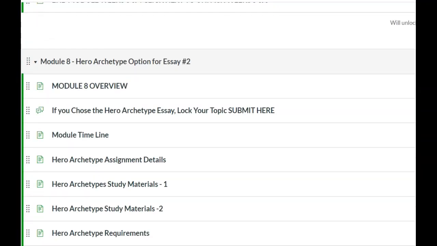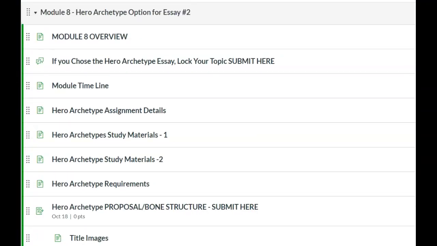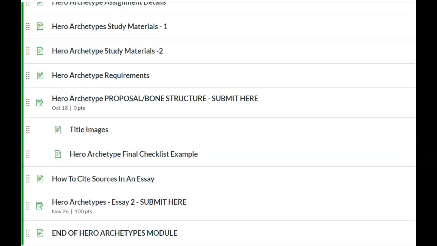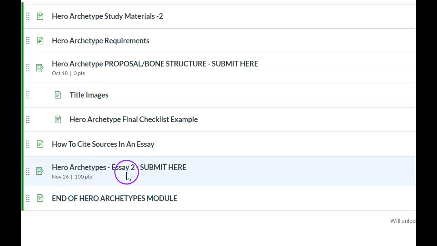The second option is the hero archetype essay. And there's an overview there, of course, step-by-step instructions, a proposal also. You want to lock down your character there also so nobody else uses your character. There's a list of, I think, 300 or 400 characters for you to choose from. And then the place where you submit it. Obviously, you're only going to submit essay 2 in one place, depending on which option you choose.